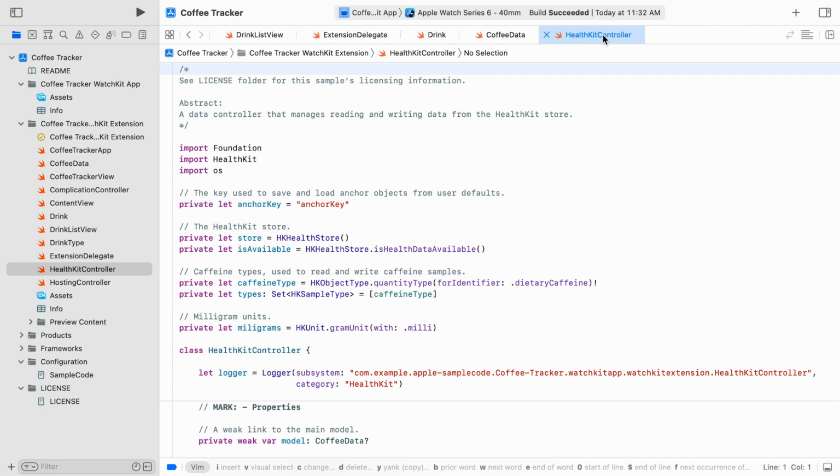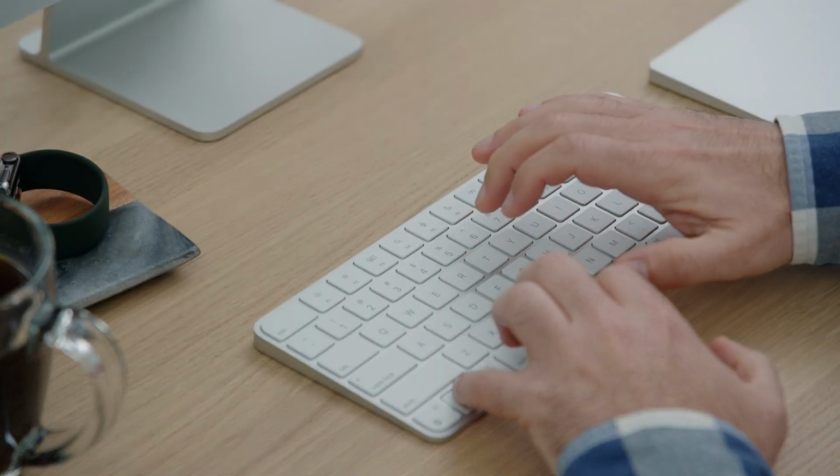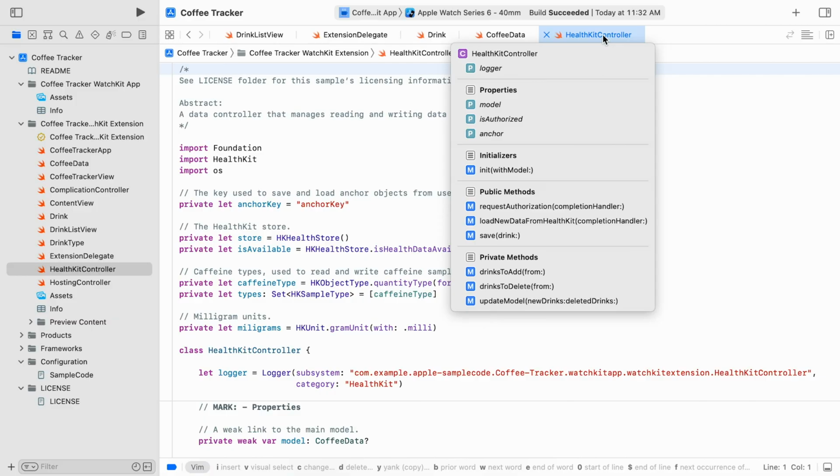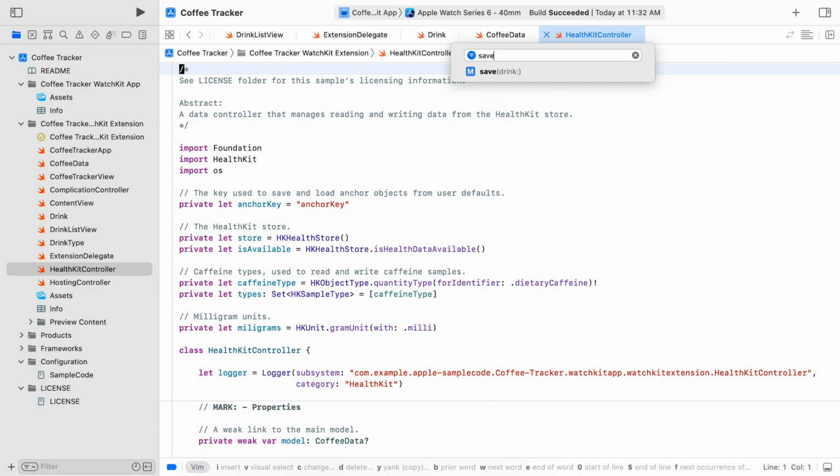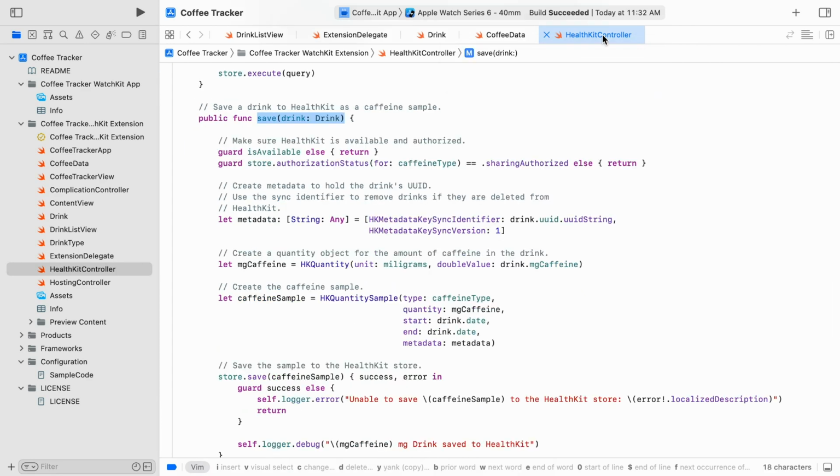The HealthKit controller contains a few different calls into the HealthKit SDK that take completion handlers. Let's start by looking at this controller's save operation. So I just hit Ctrl+6 and that brings up the list of functions in this file. And we're going to go to the save operation.